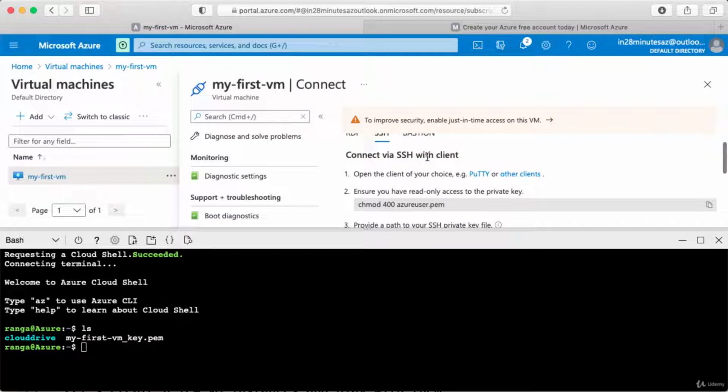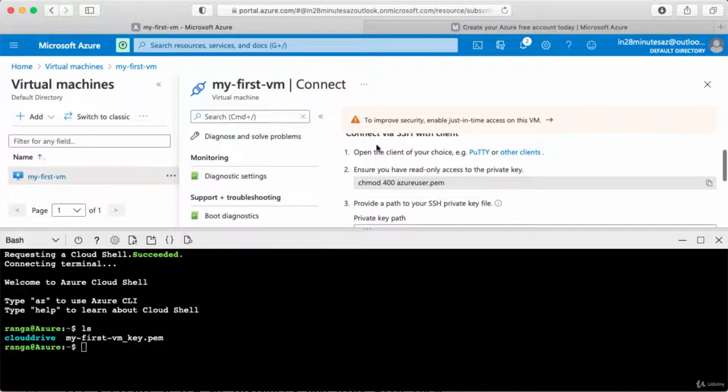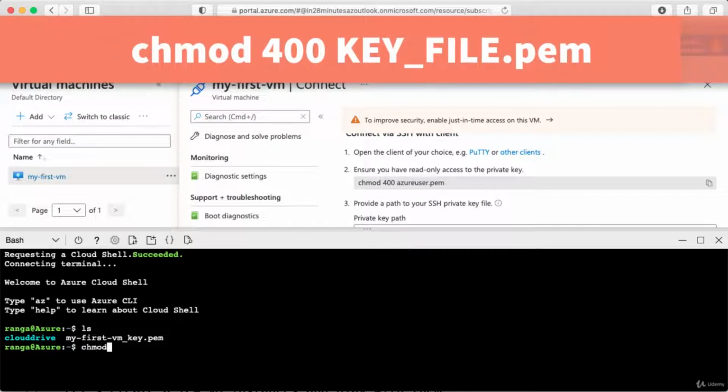Over here, connect via SSH with client. It says open the client of your choice. We are making use of Azure Shell. We are making use of Bash. And what we want to first do is to ensure you have read-only access to the private key. The way you can do that is the command which is present in here. You can exactly type in the command which you can see in there.